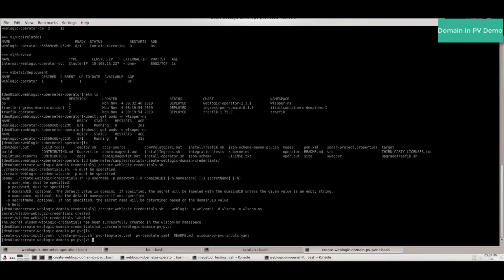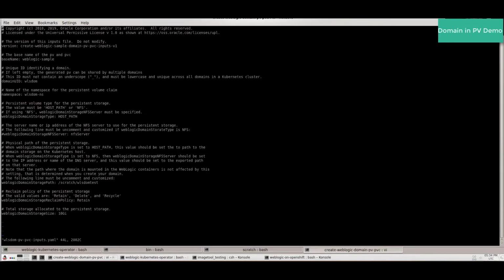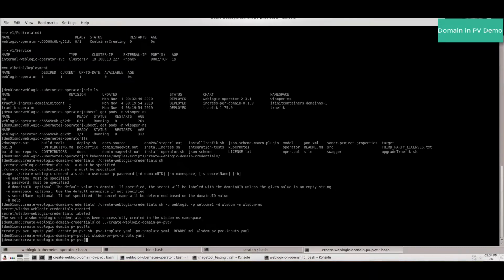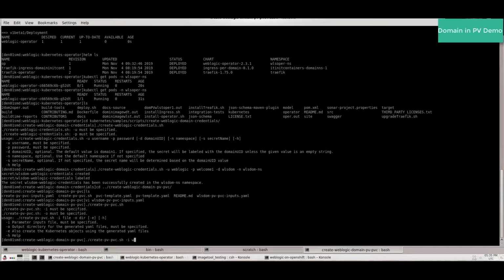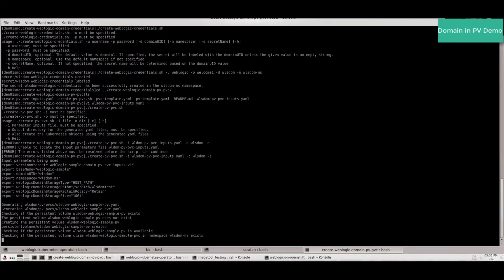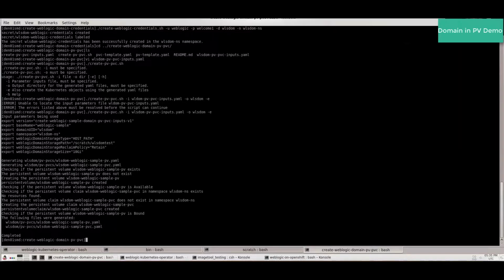So I have the input YAML file for this already. That's the domain we just created the credentials for. That's the namespace, and I have the PV in wls-domain-ns. Okay, so it created the PV and PVC. Now we can go create the domain.